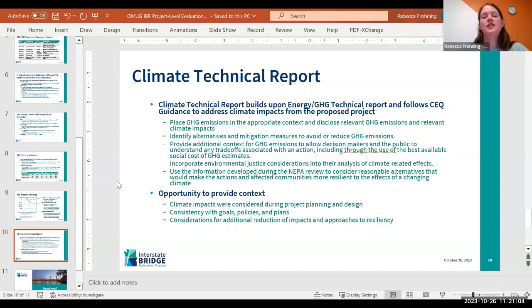And the team, so in addition to just meeting the NEPA requirements, the team also took this opportunity to provide more context about how the project has considered climate throughout the planning and design process. So it was a place to really focus on some of the working group activities that have started early throughout the project planning process. It's a place to show how a lot of the project elements are consistent with other goals, policies, and plans in the state and locally.